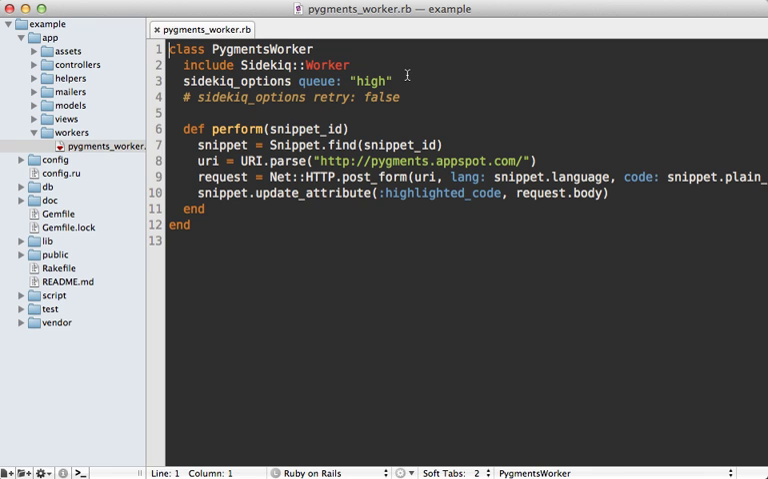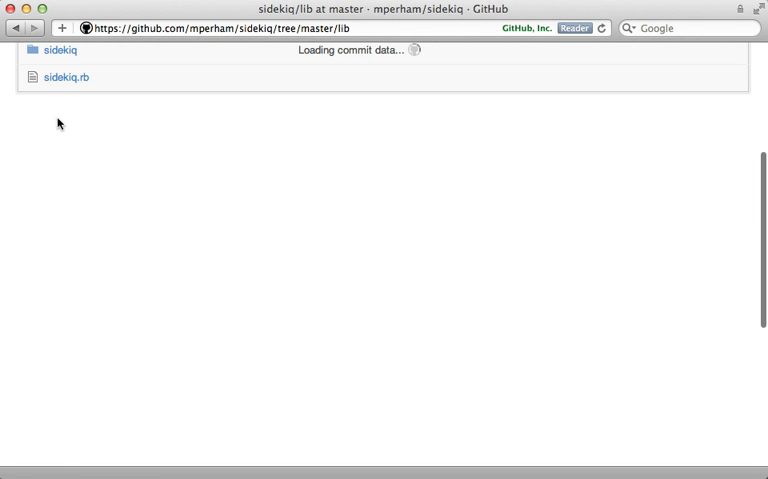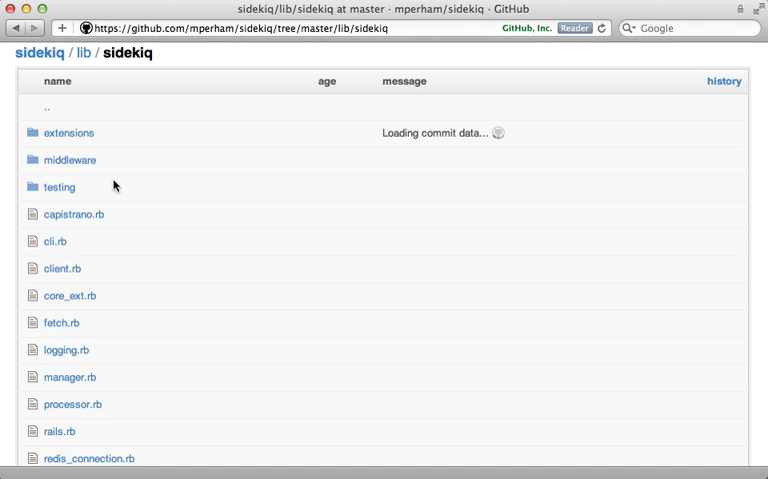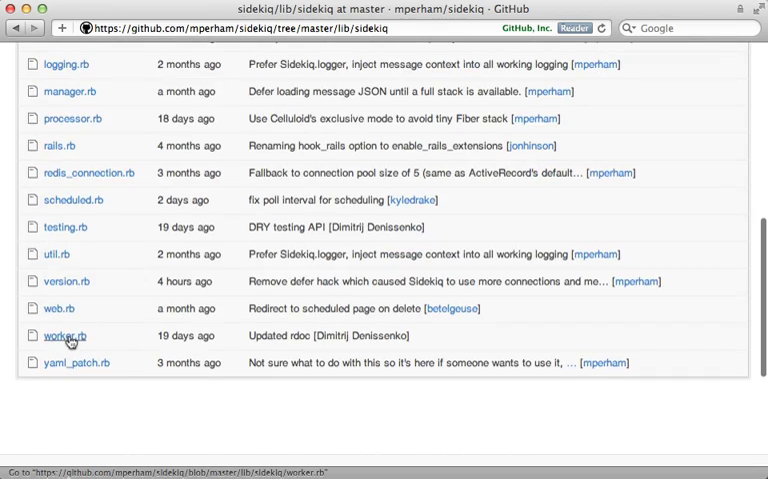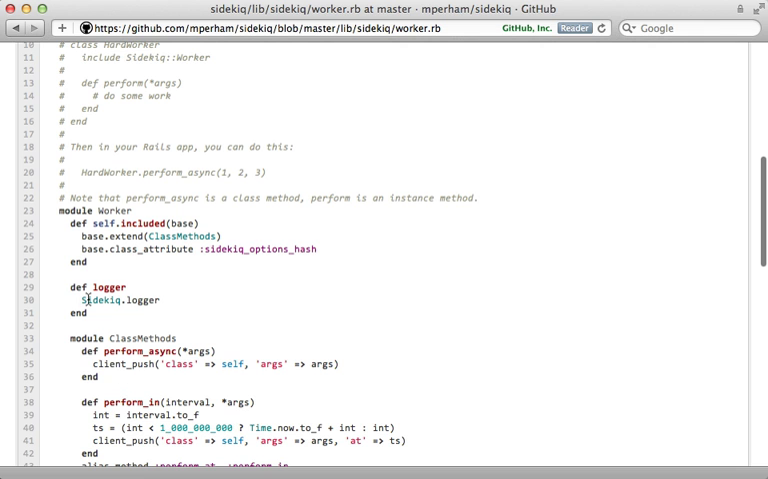Now I want to finish up this episode by exploring some of Sidekiq's source code, because there's always a lot to learn when doing that. I'm going to start with this module that we ended up including here, Sidekiq Worker. So that can be found under the lib directory, under Sidekiq, and then under the worker.rb file. Now this module is quite simple. There's really only one instance method, this logger method, which can be handy.